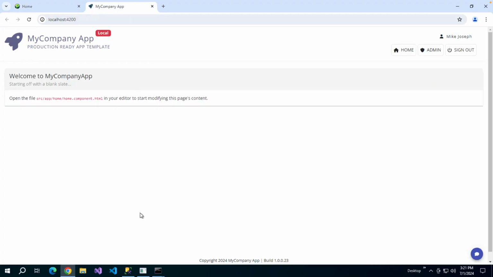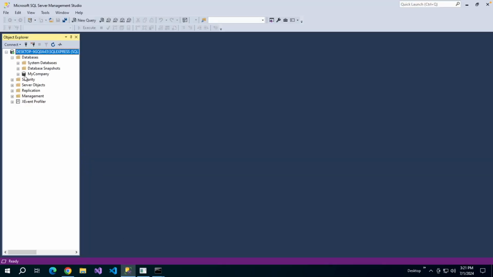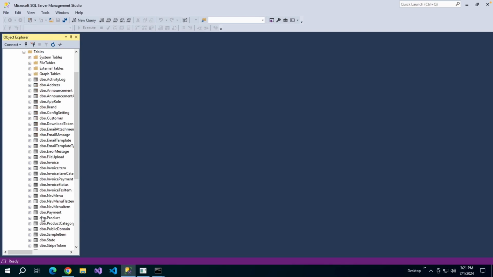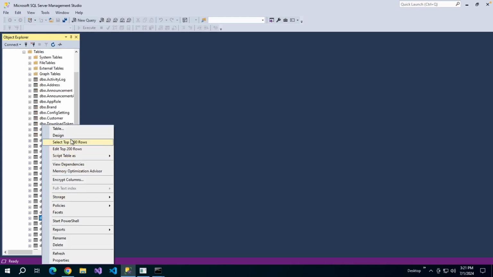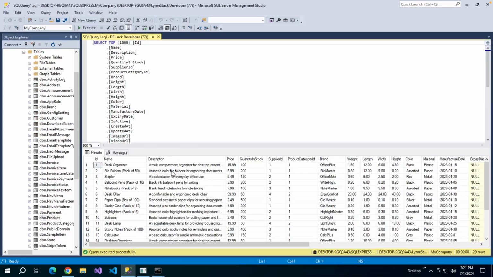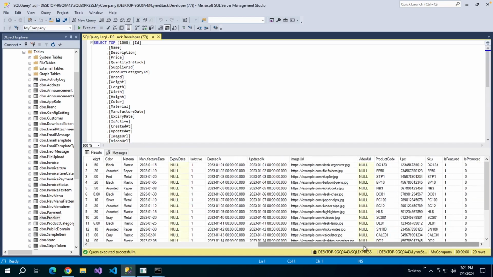To start, let's have a look at our database table. We'll open up the My Company database that was created when we scaffolded the app, and we'll notice that there's this product table. When I open the product table, we'll see some fake data that represents data from an online office supply store. You can see it has about 20 records in it, and it's about 20 fields in length.